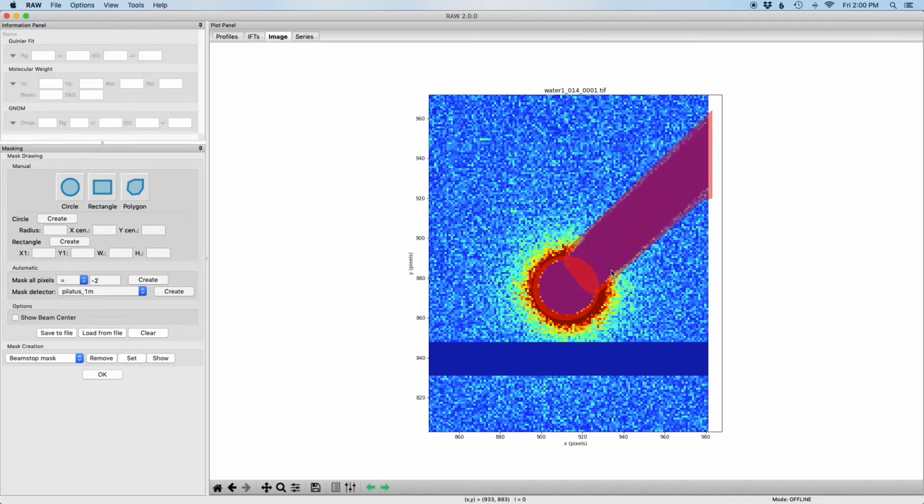You can see now I have this polygon mask covering the beam stop stalk. Again, I didn't want to push too close to the edges of the stalk. We're not really losing a lot of information here, and I don't want to risk having pixels that should be masked that aren't masked. So now I'm going to zoom back out to the full extent of the image.